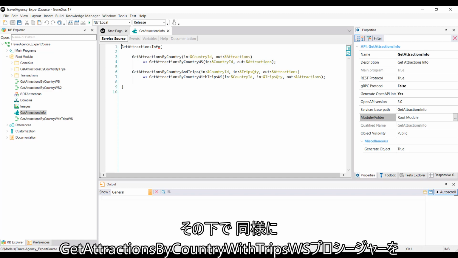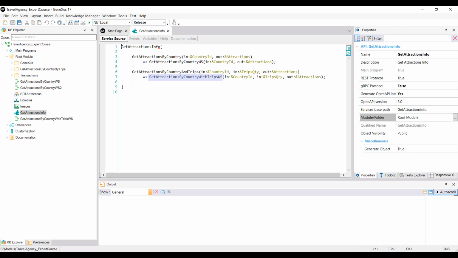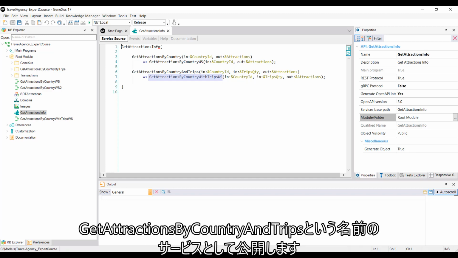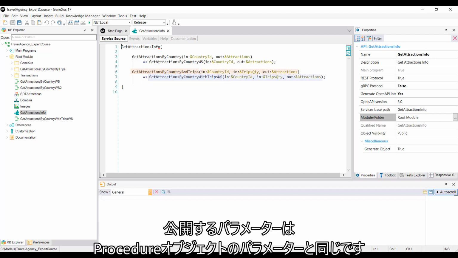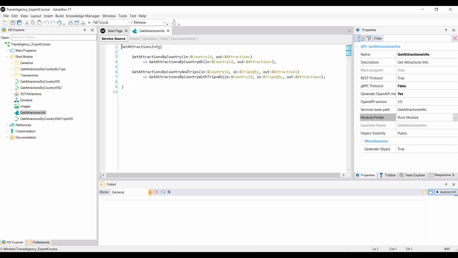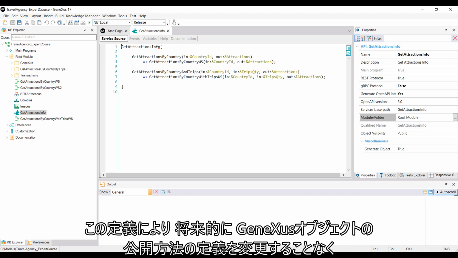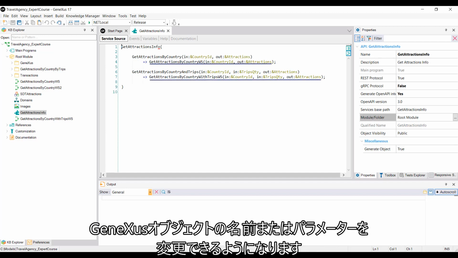Similarly, below we're exposing the procedure getAttractionsByCountry with trips WS as a service, with the name getAttractionsByCountry and trips, and the parameters we expose are the same as those of the procedure object. In the future, this definition will allow us to change the name or parameters of the GeneXus object without changing the definition of how this object is published.